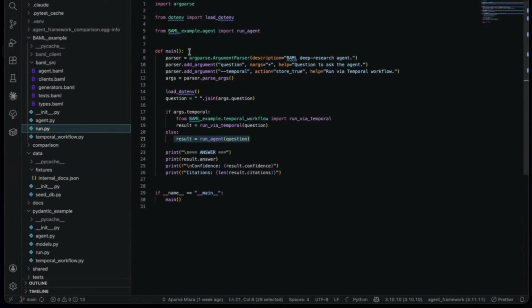This is how the query comes in through the terminal. This piece is only needed because I have two kinds of code: one is what will happen if we're using Temporal, and the other is if we're not using Temporal. I'll go over it next. Let me just cover Pydantic AI first.